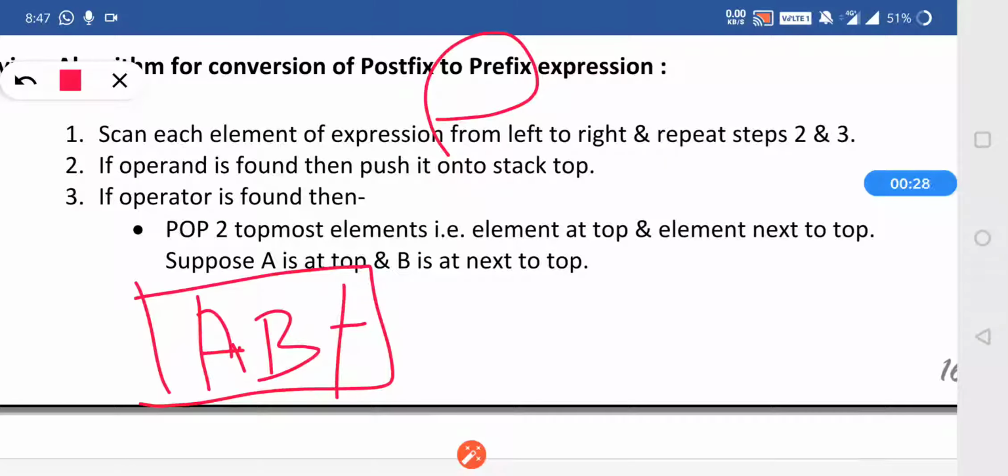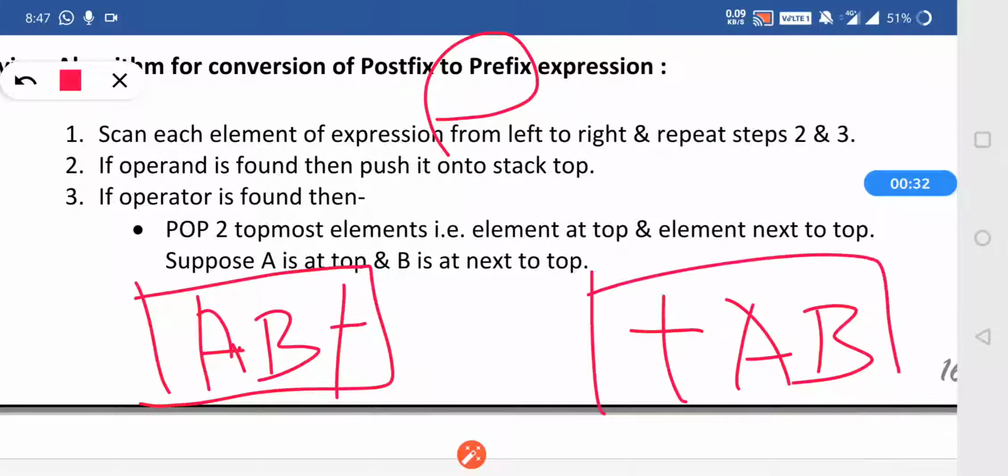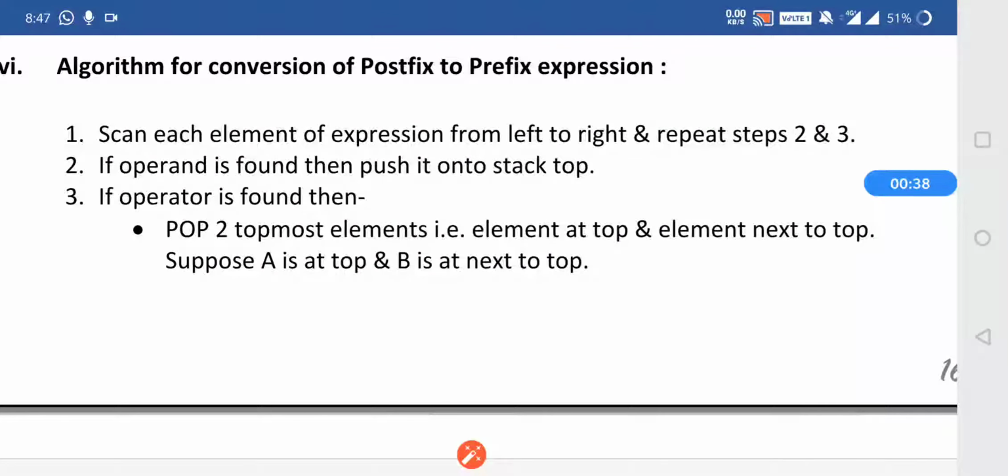That is, prefix means your operator will be present before the operands, it becomes plus AB. So this conversion process we have to see today in this section. So for converting from postfix to prefix, we will scan the elements of the expression. We have to scan each and every element of the given expression from left to right.